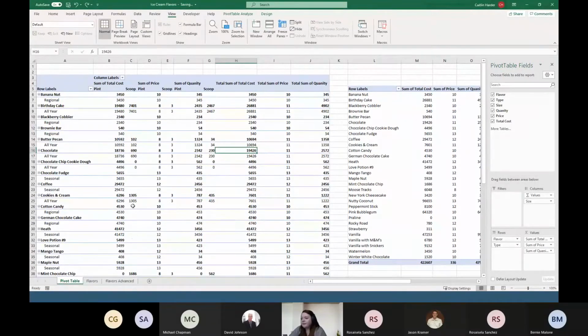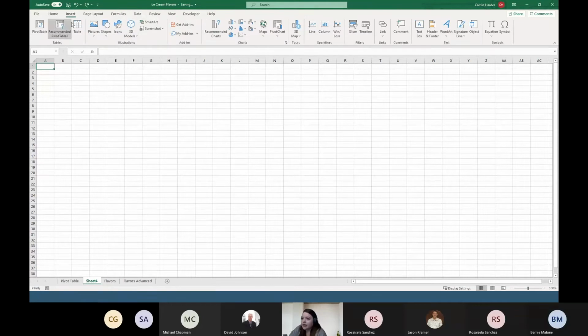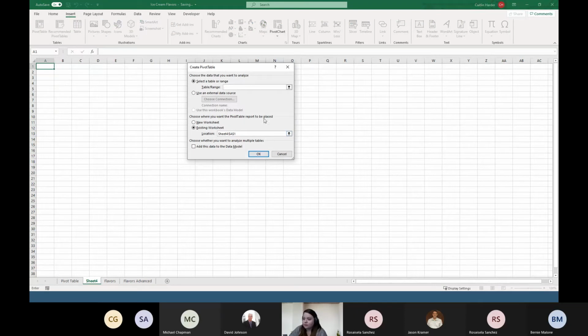Now with pivot tables, I can go ahead and start a whole new sheet. So for pivot tables, you can go up and look at your inserts. In your inserts, you're going to have pivot tables or recommended pivot tables for the data that you want. I'm going to go ahead and use my own, start from scratch.